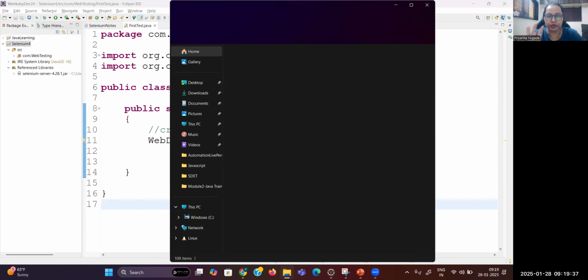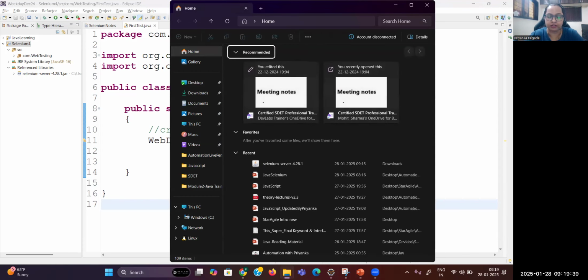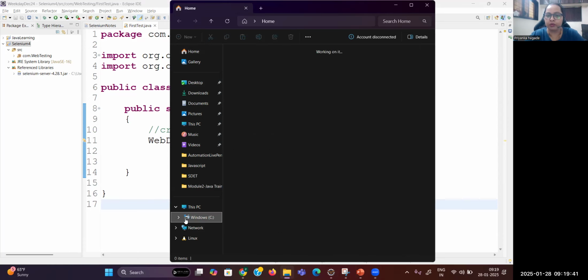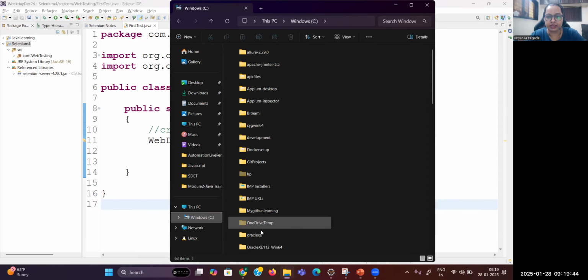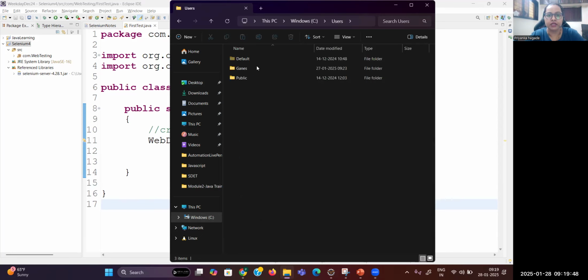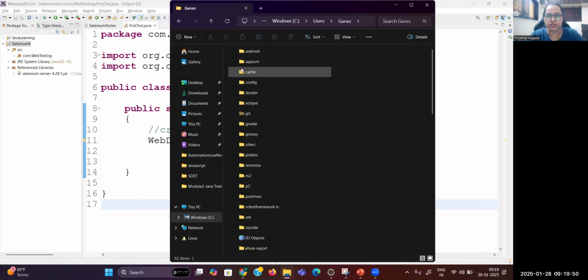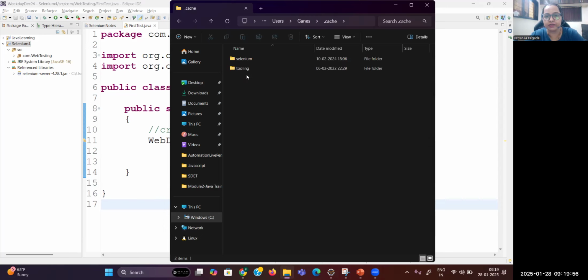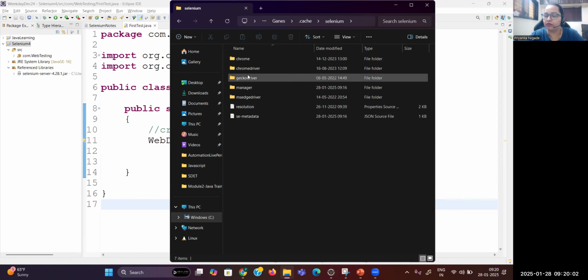When you write this code, you will immediately get that folder on your machine. Just have a look. Come to C drive, then to Users, then that user, and here you will be able to see .cache. If I open it, you get this folder automatically. When you open it, whatever browsers you are using have been automatically downloaded here, for every browser.